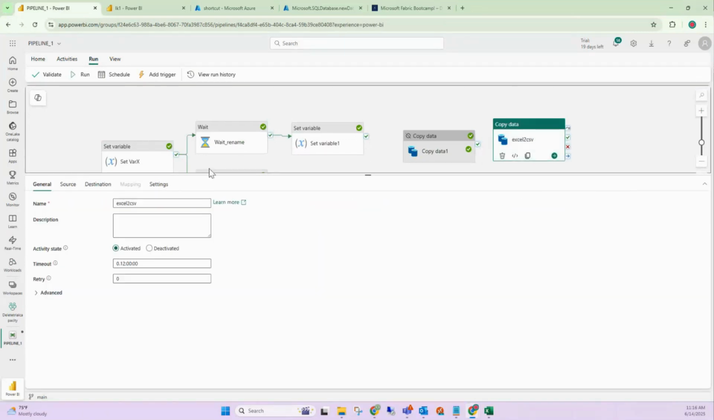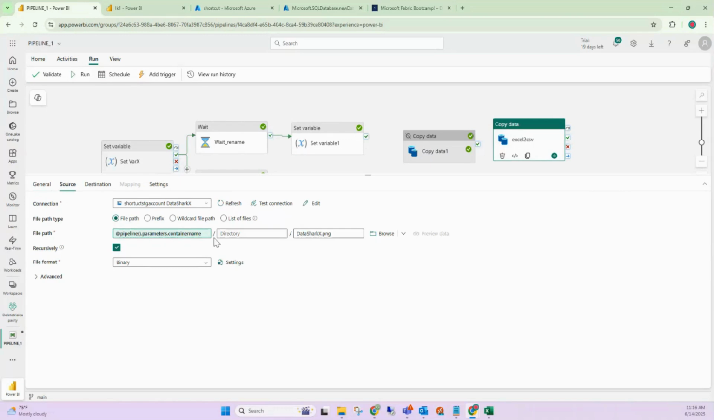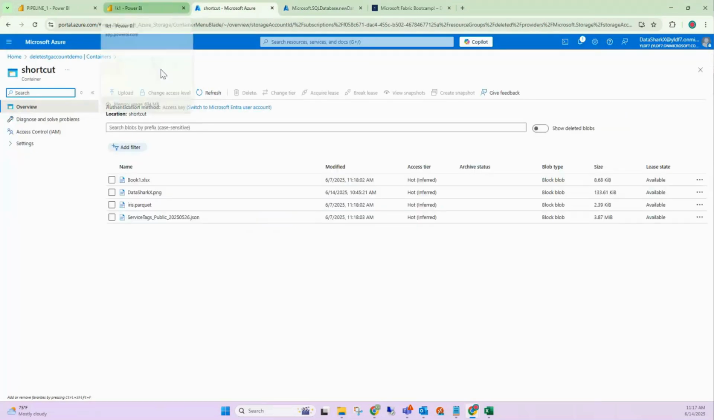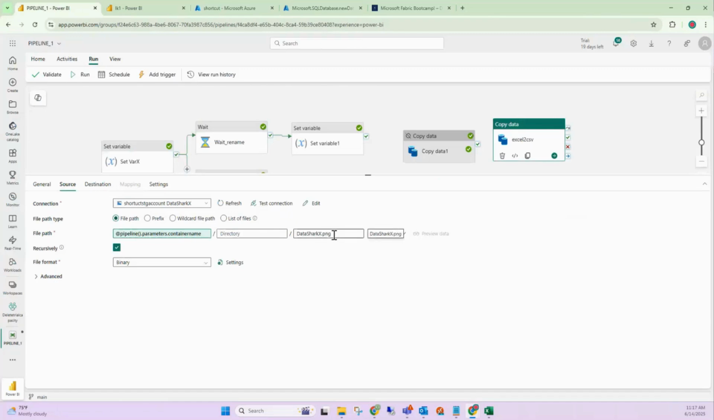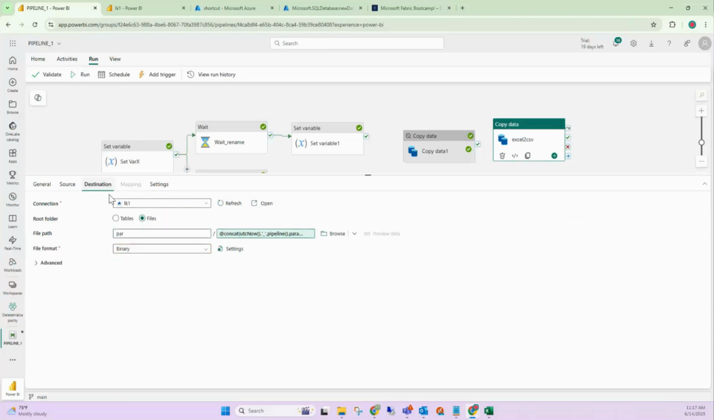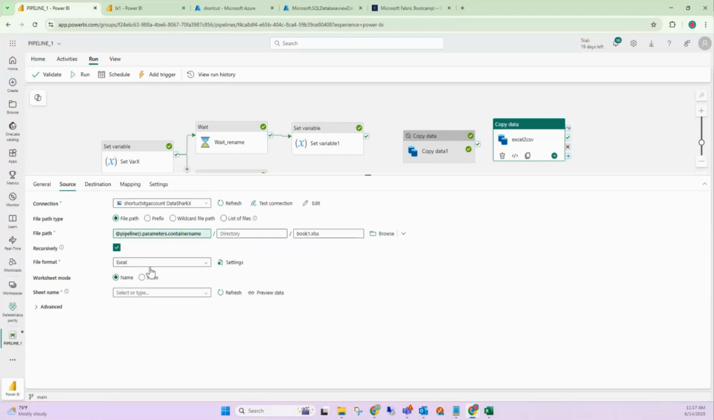Now, in this source, let me select the book1.xlsx. Now, rather than binary, since I know it's an Excel file, I'll select the Excel file format. Now it is stating that because my destination is binary, correct? For the destination, I want to make it delimited. Now this would work properly.